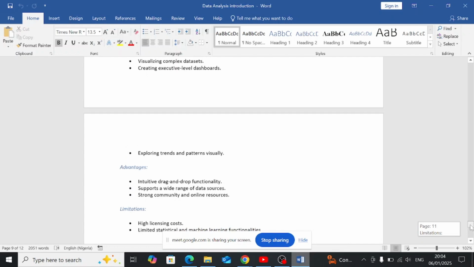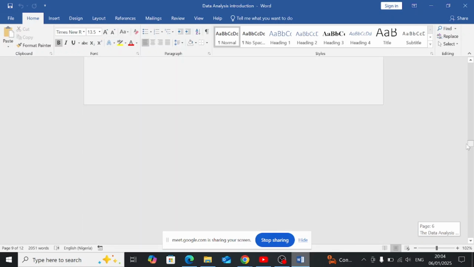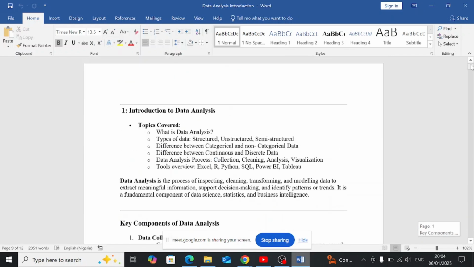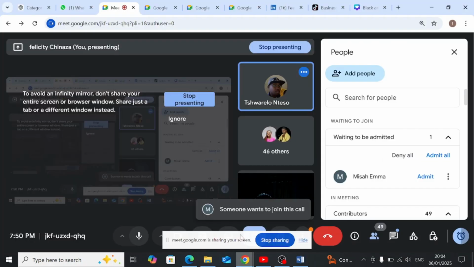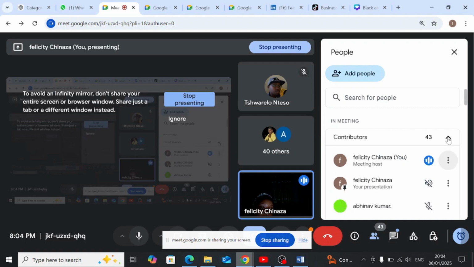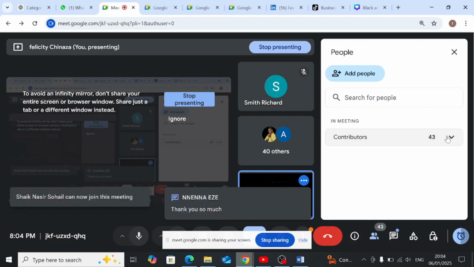We've come to the end of the introductory part to data analysis, and in our next class we will be entering the introduction to R programming, the overview of R programming, how to install it, and the different interfaces.